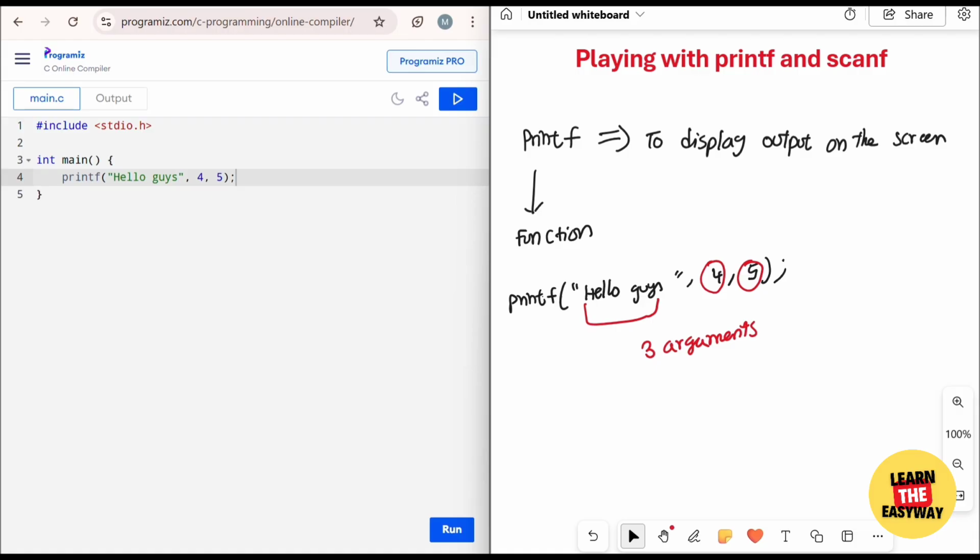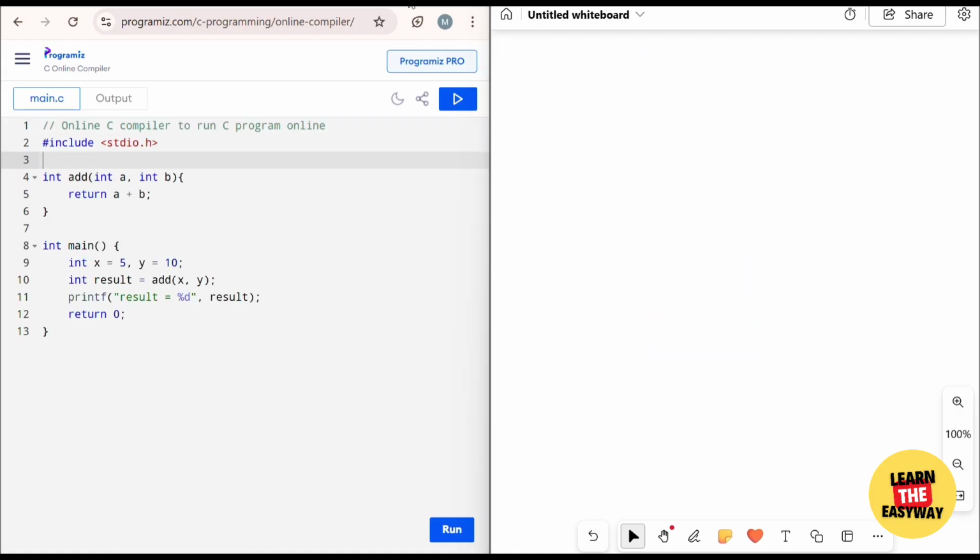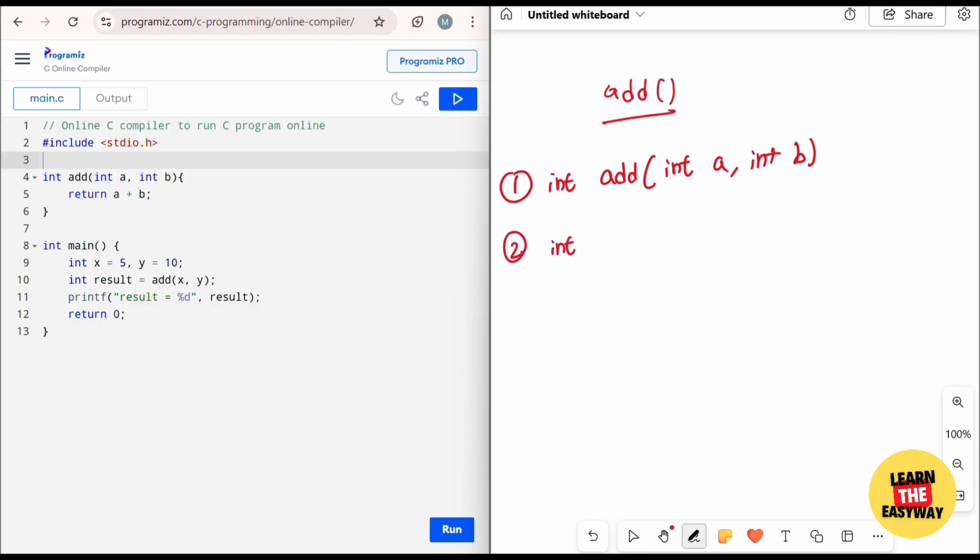Let me explain it with a small program. On your left side, you can see a small program here. In this program, you have an add function. You have to focus on two things here. First thing is int add of int a, int b. It is in line number 4. And second thing is int result equals add of x comma y. It is in line number 10.